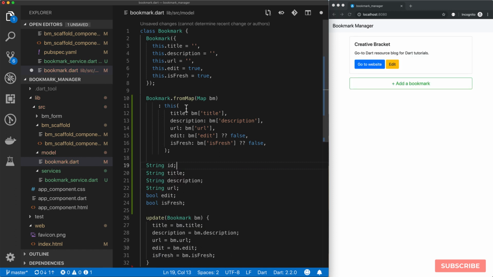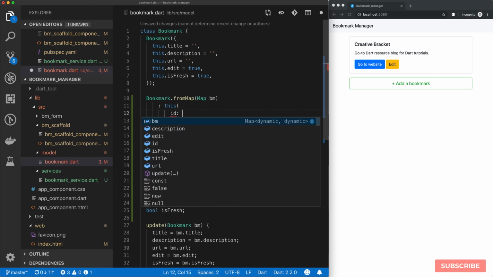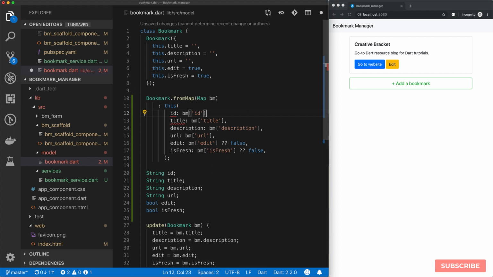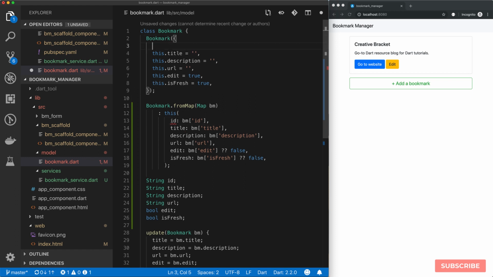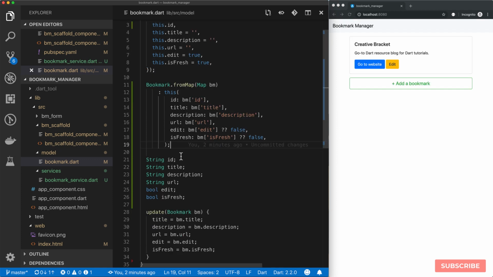ID, and then in here we will extract ID from our bookmark, and we need to define this here as well. And actually I'll just do that, so by default it will be set to null. Okay, so let's save that. Now that we've added an ID to our bookmark model, we're able to use it a bit later on when it comes to updating our bookmarks.